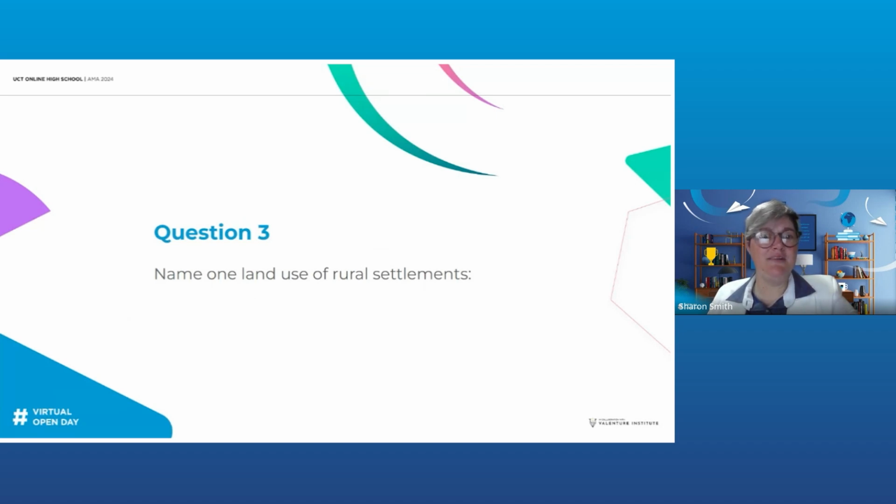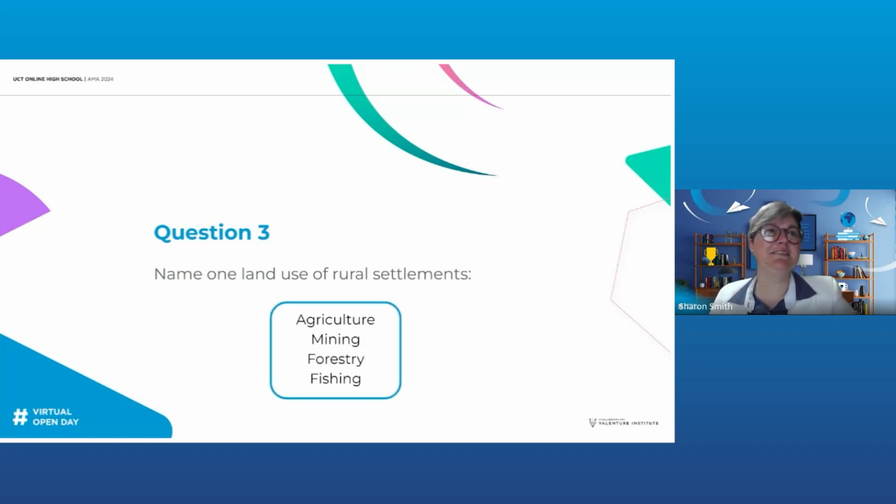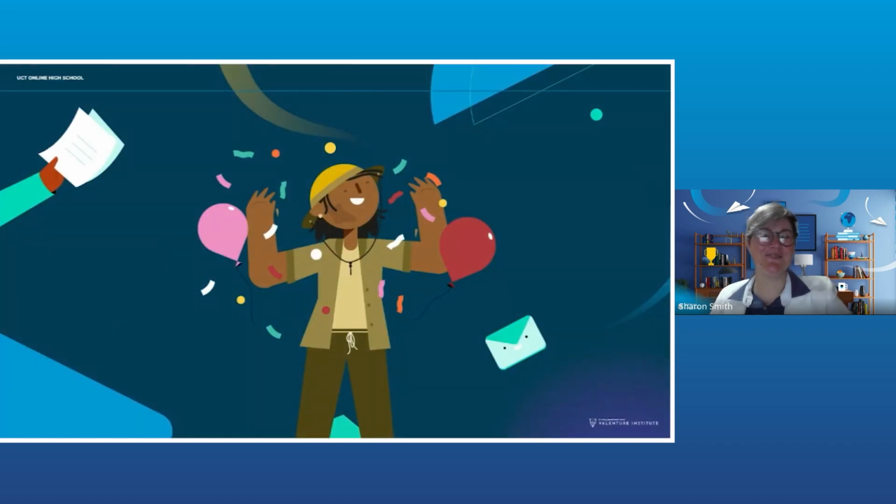Okay, so name one land use of rural settlements. Farming, forestry, mining. There's one missing. Ah, I got it, fishing. Okay, so it is agriculture, mining, forestry, and fishing. Okay, guys, that's it. Well done, and thanks for playing along.